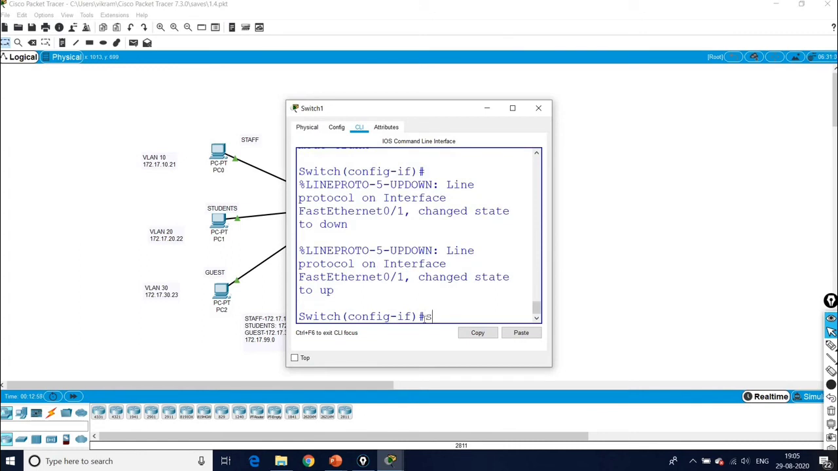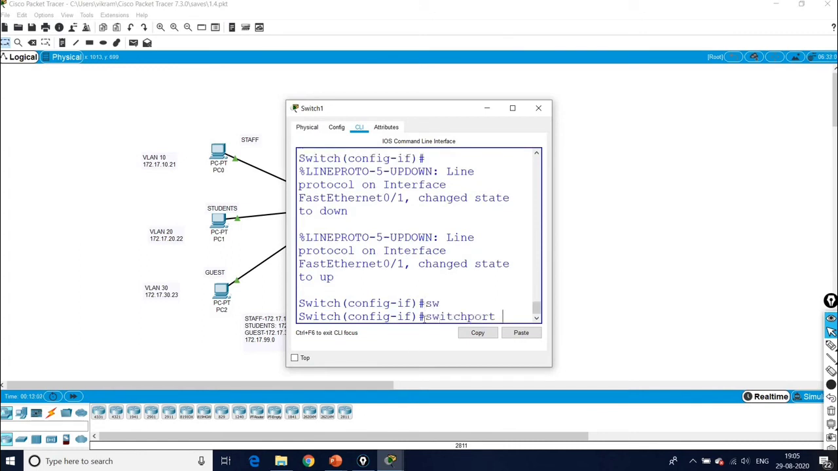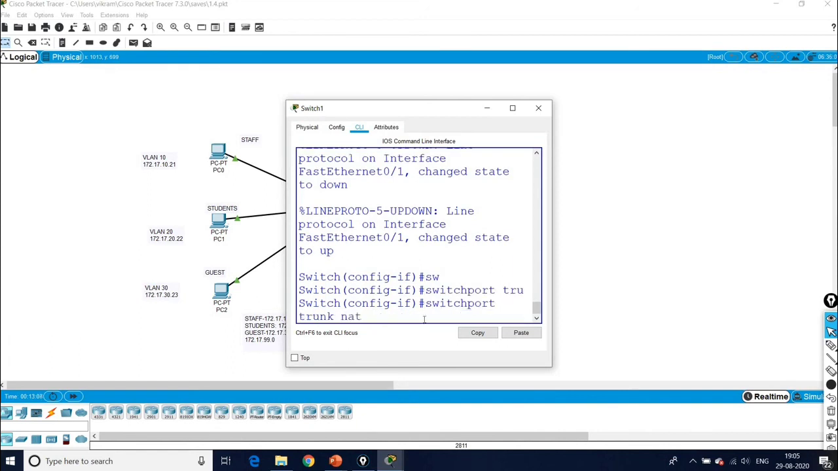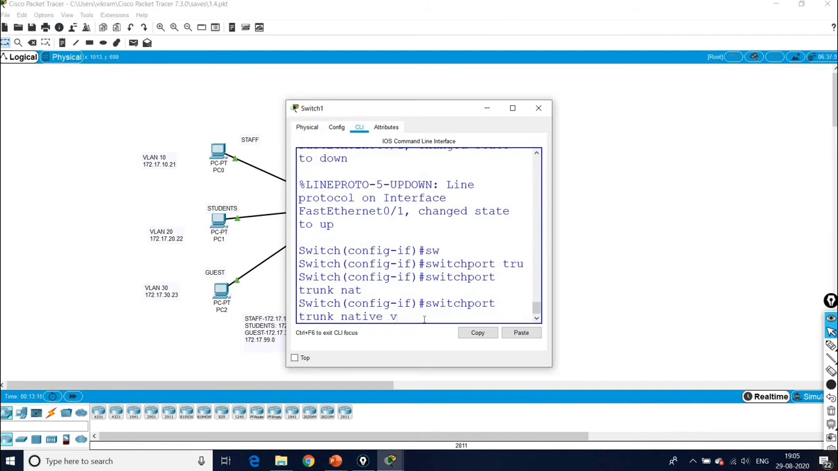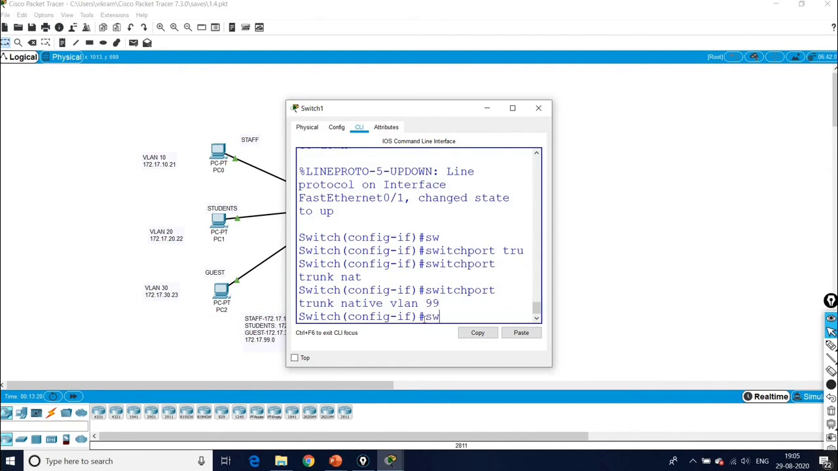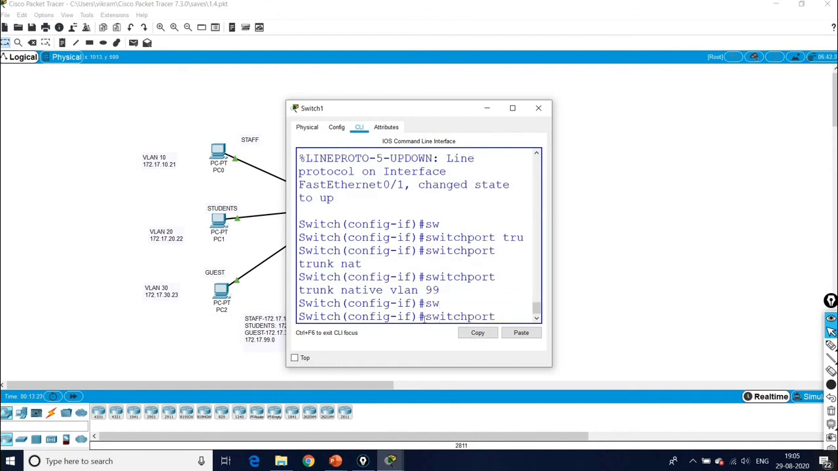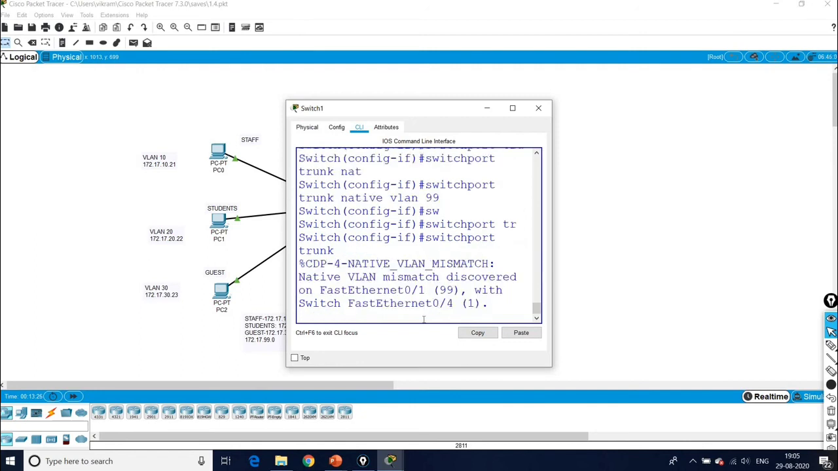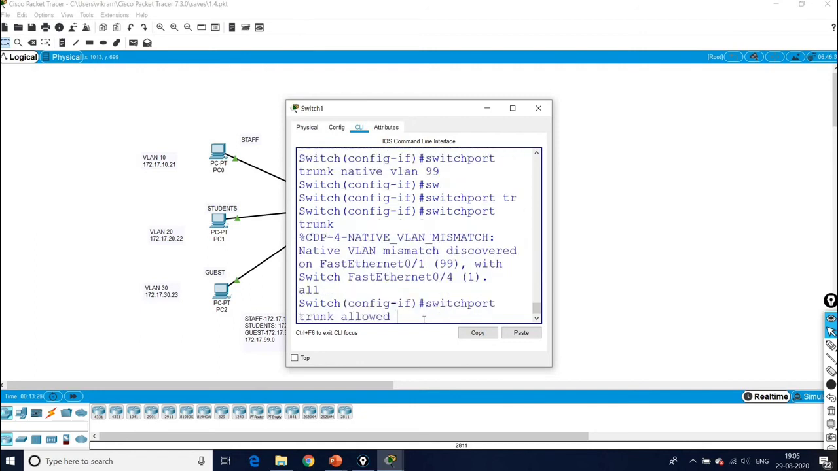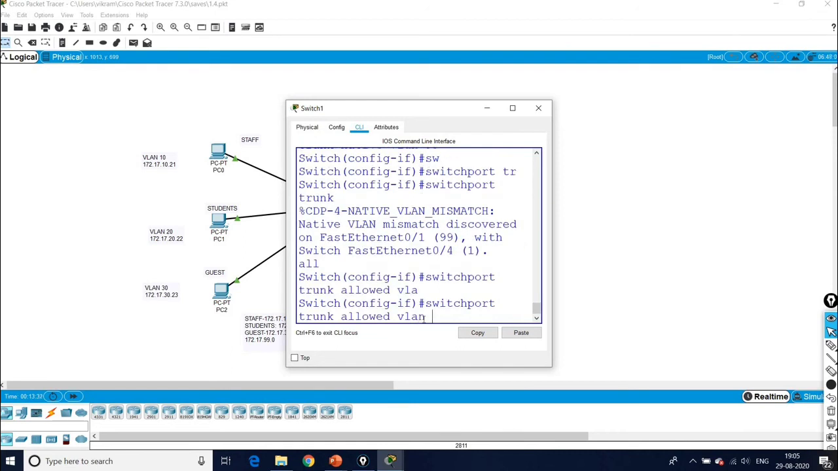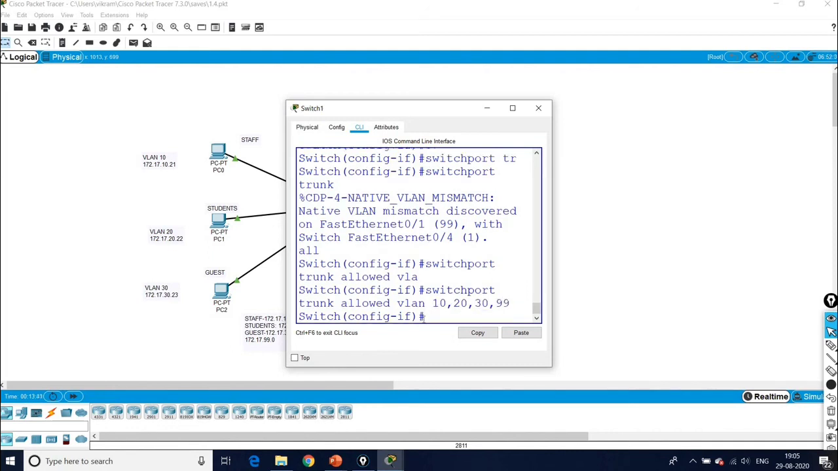Now you can see switchport trunk native VLAN 99. Okay, now again switchport trunk allowed VLANs are 10, 20, 30, 99. Now end it.